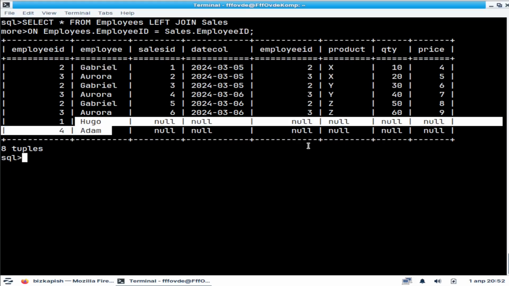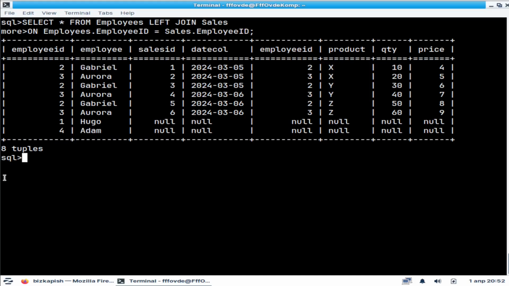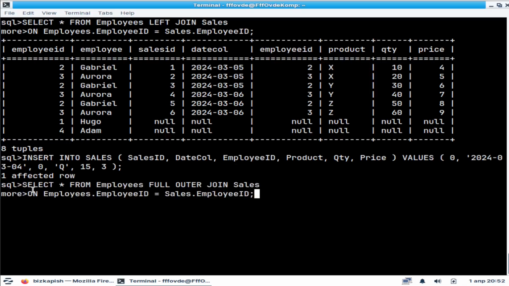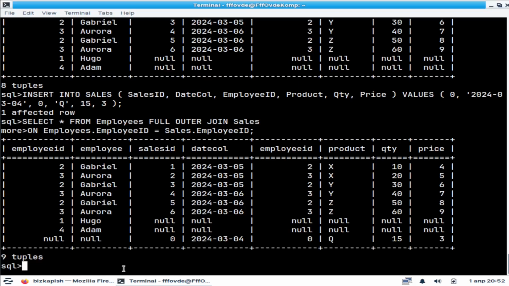Now, next I will show you full outer join, and for that, first I have to add one more row to this table sales. I need one more row. And now we can see how to create a full outer join. Again, we are using similar syntax. Instead of left join, we are now using full outer join. So when we run this, we would get the same result, just we have this one row more.